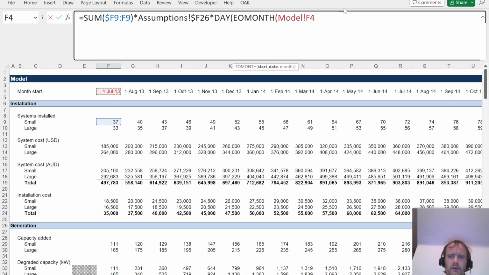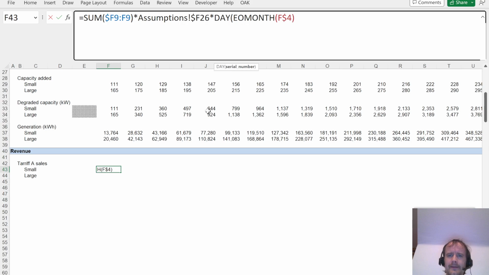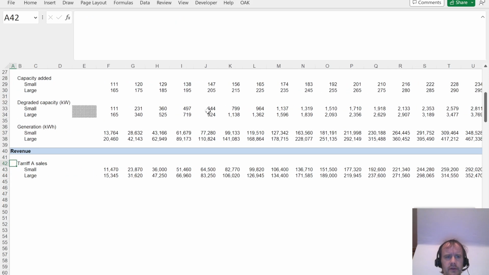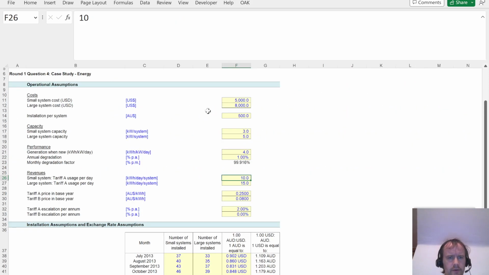If I was building a kind of quote-unquote real model, I would probably just have month start and end dates, or maybe even number of days in the month as a counter up here, but this is fine. Day of EOMONTH, that's 0. That is my tariff A sales in kilowatt hours, right? Yes.